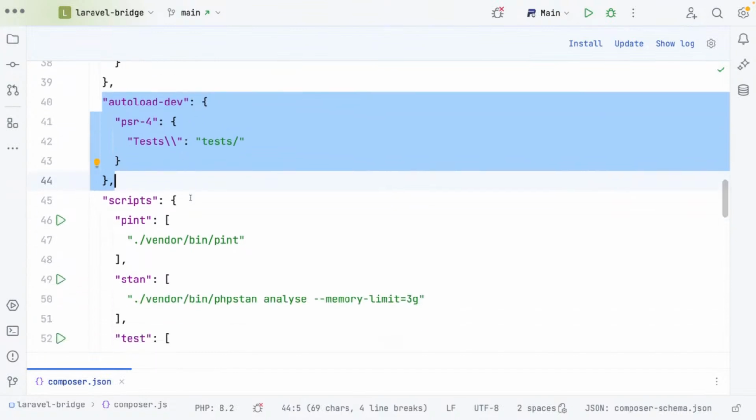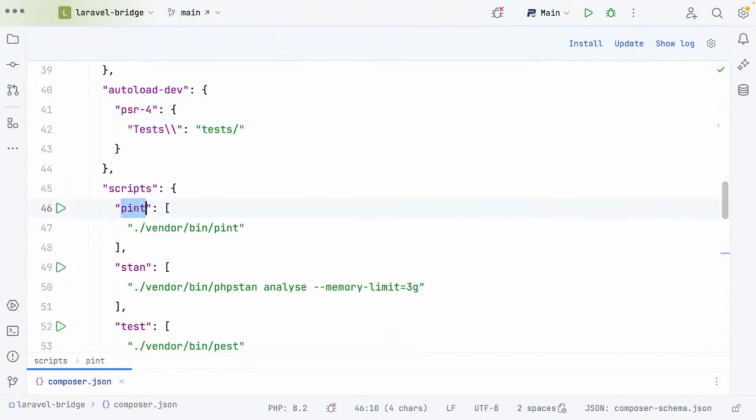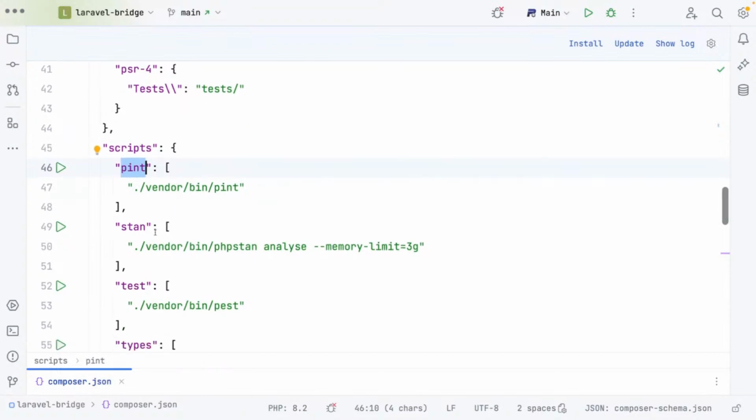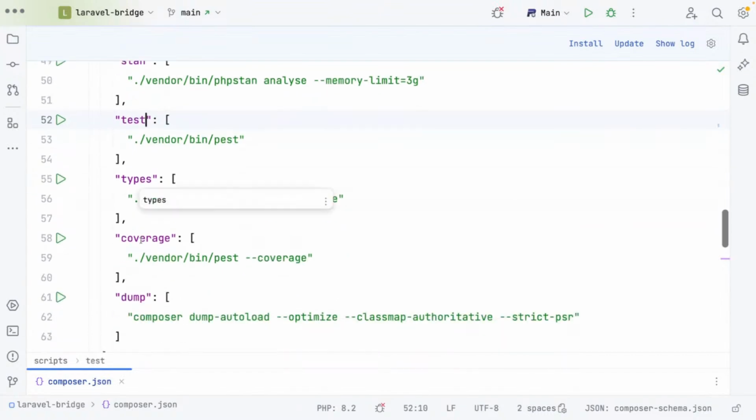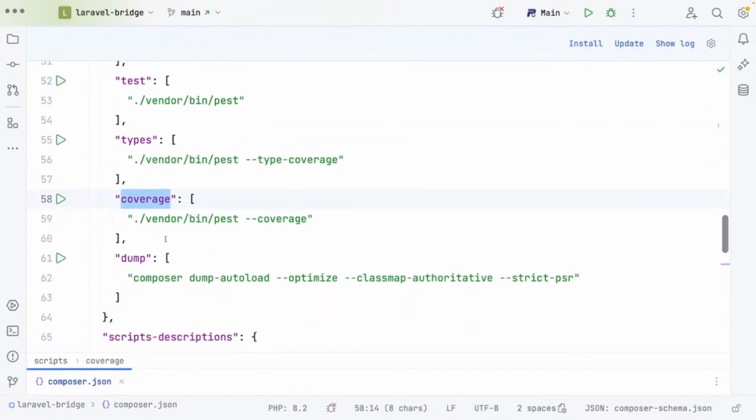And then I always like to add scripts. So I've got Laravel Pint, PHPStan, Pest, type coverage, Pest test coverage, and I've got a custom composer dump. So composer dump autoload. I want to optimize the autoloader. I want the class map to be authoritative, and I want it to be strict PSR. So what that does, you can look at all up here. If you just type composer in your terminal, you'll see all of that.